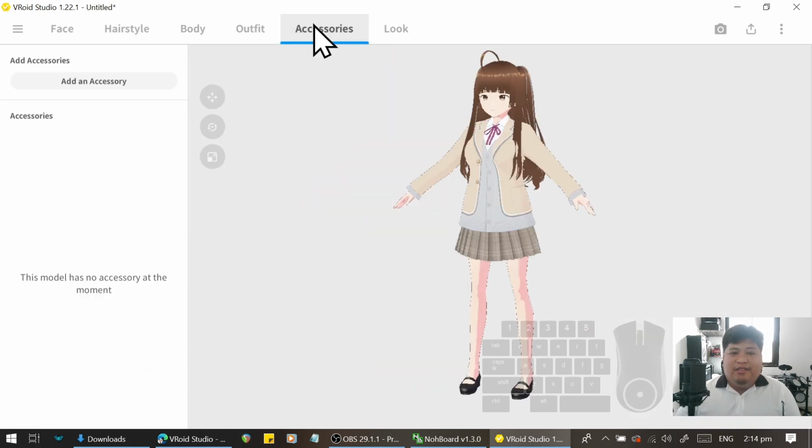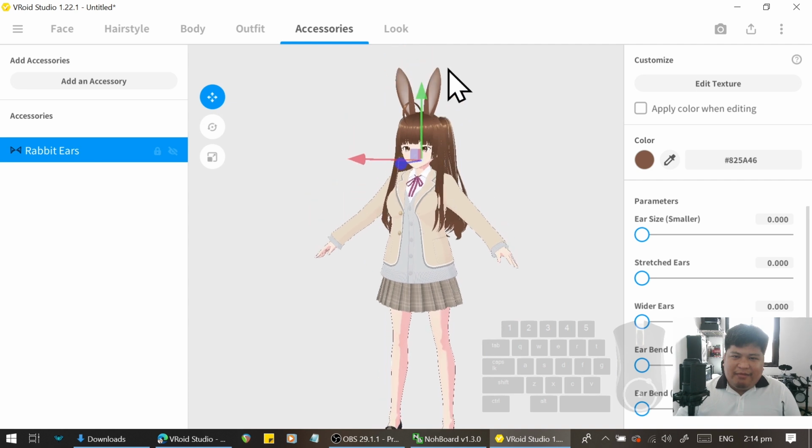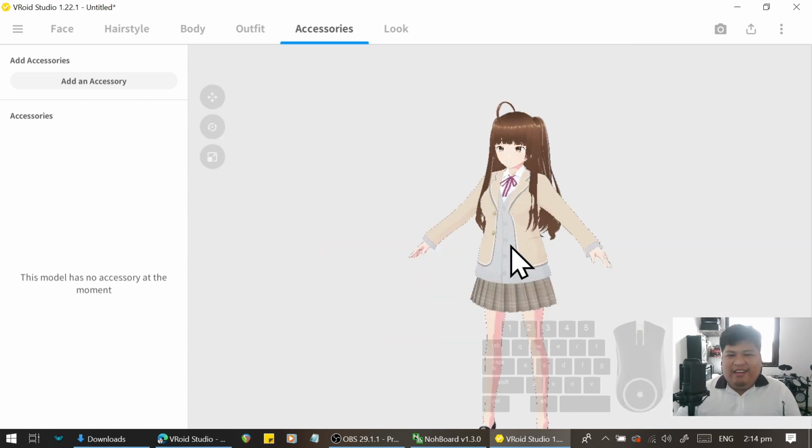Now, you can further customize by giving her some accessories like glasses or furry ears. Example, rabbit ears. Pick that one. There we have the rabbit ears. But I will choose not to add some rabbit ears. So we can just delete it by clicking this one, then click remove. Okay, there.